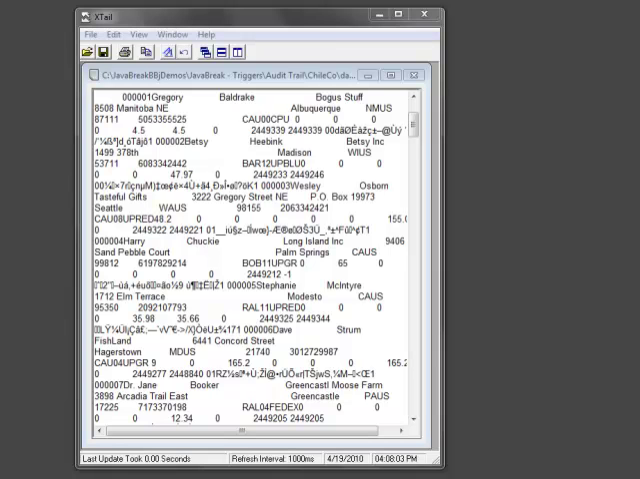To solve this problem, we've created triggers to encrypt and decrypt the data to and from the disk, unbeknownst to the application. On the screen, we're taking a look at the inside of the Chili Company customer data file. Most of the information is stored in this data file as plain text. For example, we can see customer number 1, the name, Gregory Baldrake, the company, Bogus Stuff, even their address, 8508 Manitoba Street. However, we've encrypted the credit card information so that prying eyes will not be able to glean any important information from this data file.